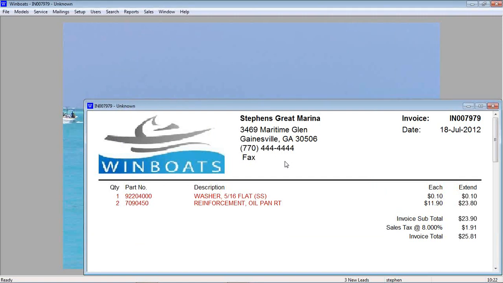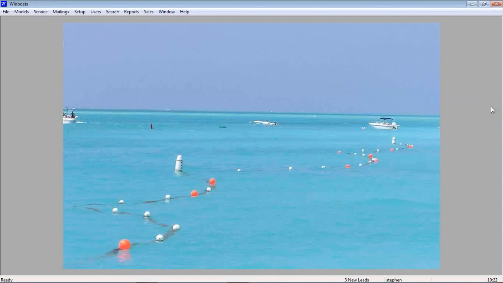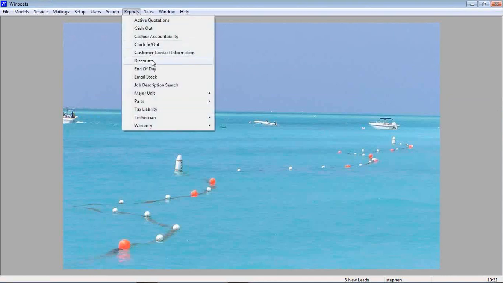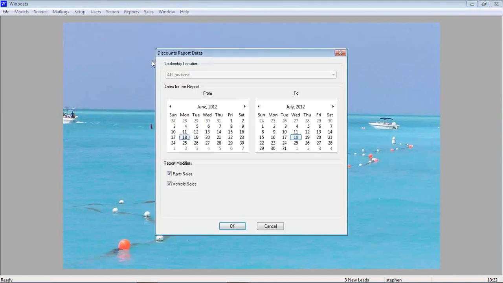A few reports, we've added a report and we've changed a few reports. I'd like to go over those. We've added a discount report. It can pull discounts for just part sales, which is the whole service side, or for vehicle sales.